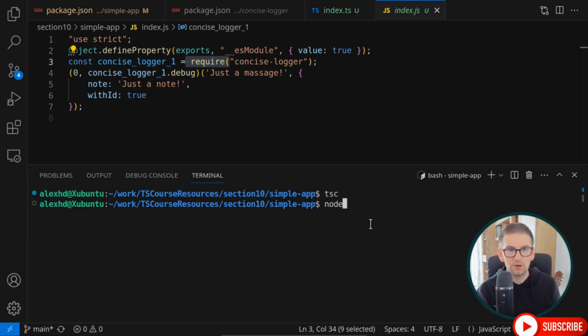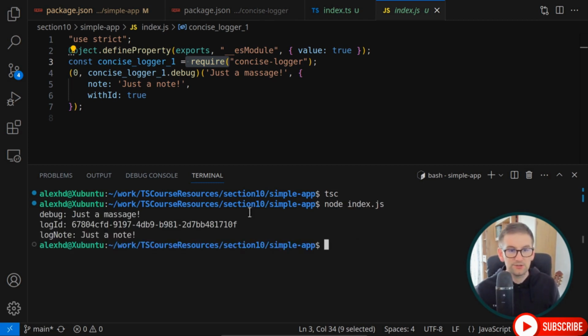So here I will call node index.js, and as you can see, I'm getting my debug, I'm getting my random string as an ID, and I'm getting my note, so everything works as it should. We saw in this lecture and in this section how we can create a TypeScript package and how we can import it, all of this locally and with types and also with instant documentation.